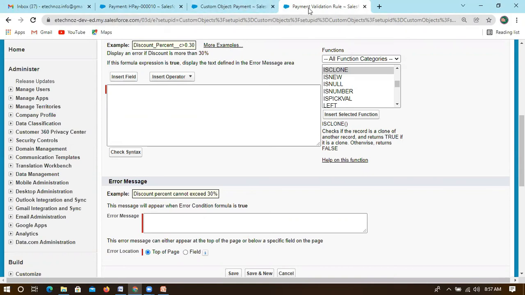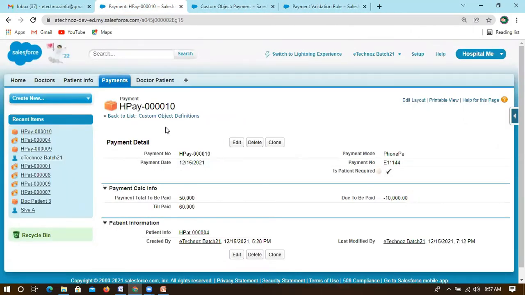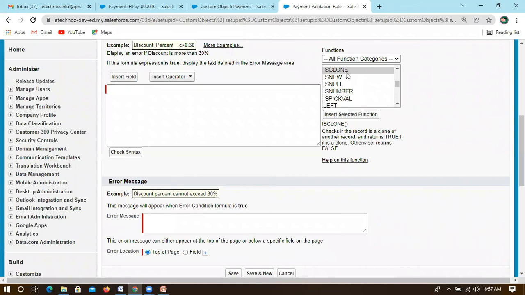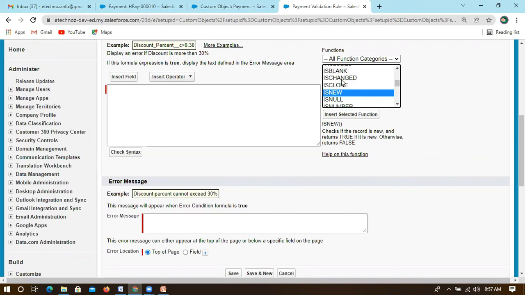That means when we use this, let's consider I want to exclude a few of the records which are cloned. In that case we can use is new. Like I have mentioned, is changed is for update purpose, and is new is for new. So before insert we can check this, and before update we can check this.